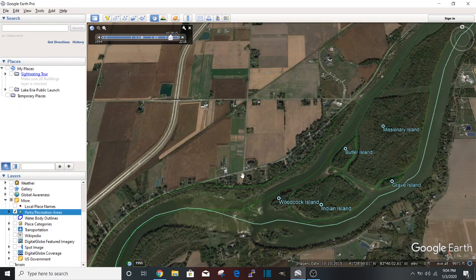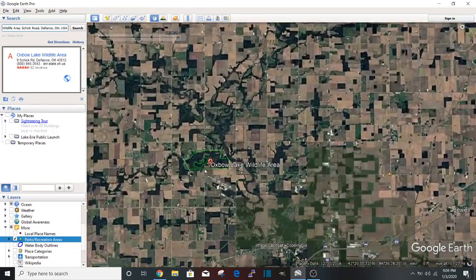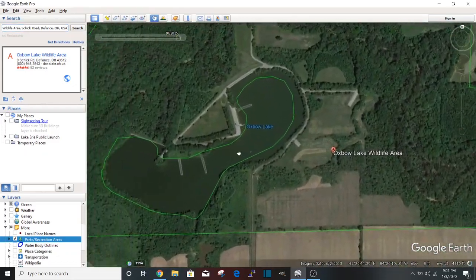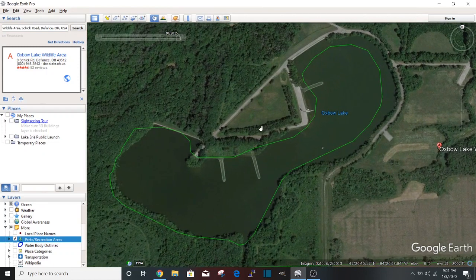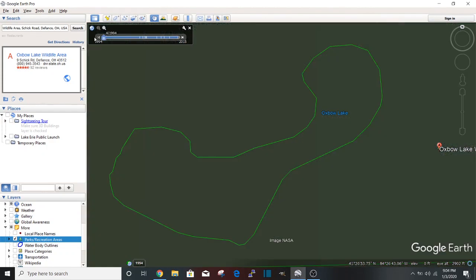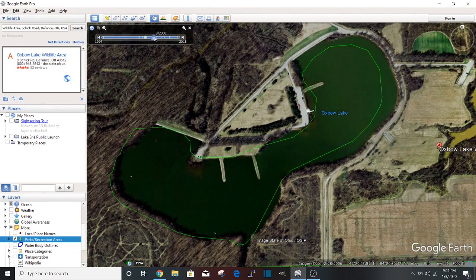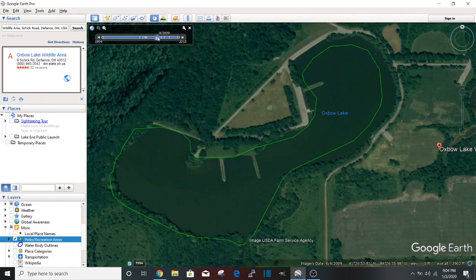So now I can go to Google Earth, come up in here, type in Oxbow Lake Wildlife Area, search, and it's going to take me straight to Oxbow Lake. And now I can do the same thing that I did with the river, and a lot of people do with ponds, because it's important to know the age of a pond or how a pond or lake looks at a certain time of year. So click on the different timestamps that you have. Obviously, the newer the better, but hopefully you find one that actually separates things.